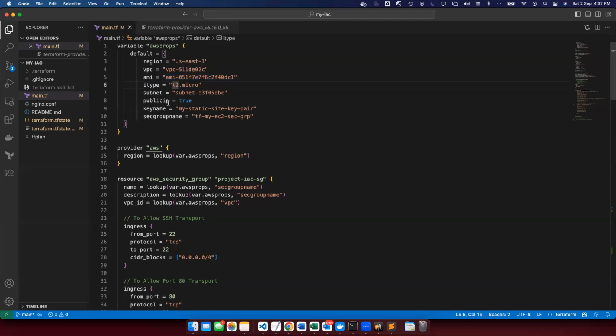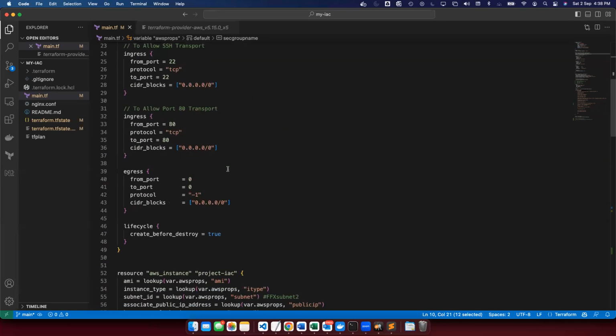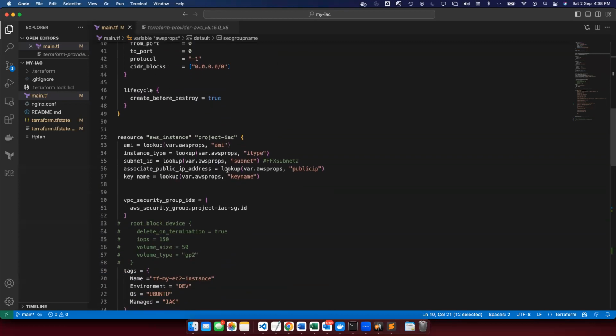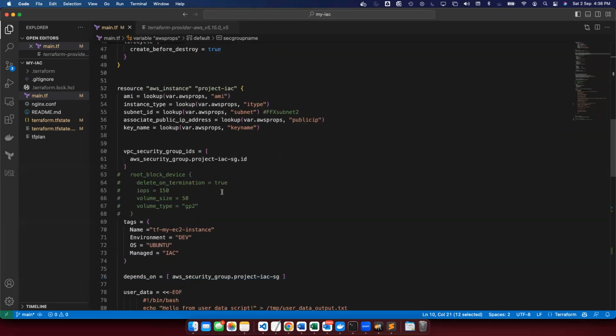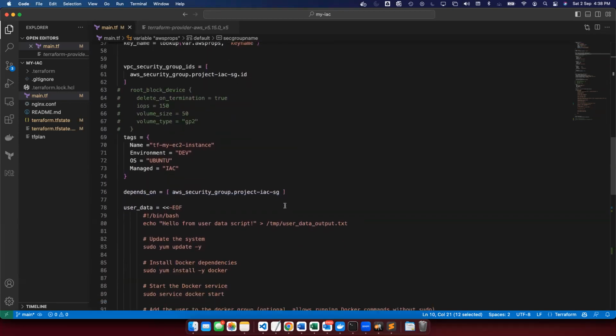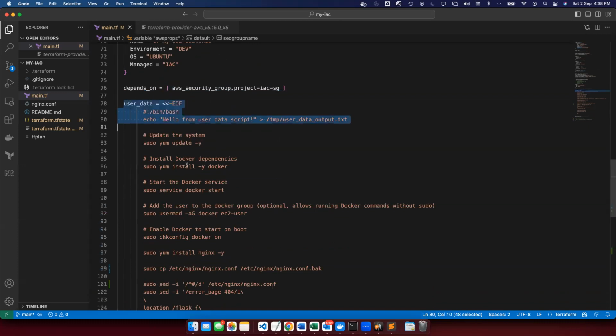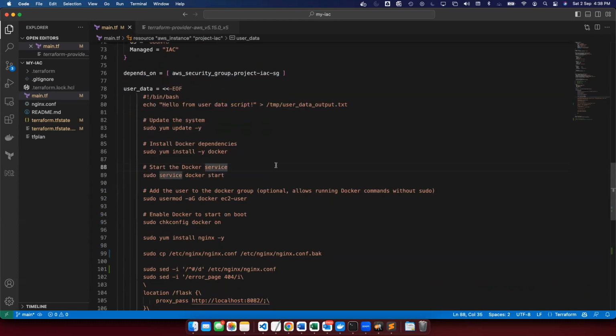Instance type किस type का होना चाहिए, किस subnet में होना चाहिए, security group क्या होना चाहिए, right? So all of that I have actually provided here, all that information. Okay. Most important feature here is called user data. Anyone know what user data is?